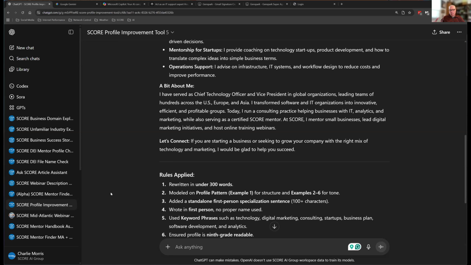Now, our protocol with using this is the mentors give us the information they want to use. We give them the profile back, and they're required to manually edit it to make sure that they're happy with it. We never take it right out of ChatGPT and put it on our website because we always insist on human oversight of anything coming out of AI. And we'll talk about that soon.